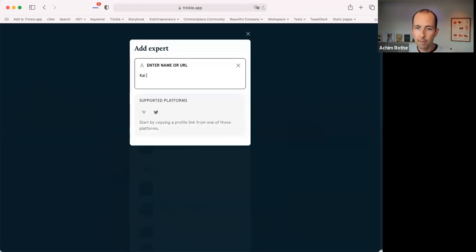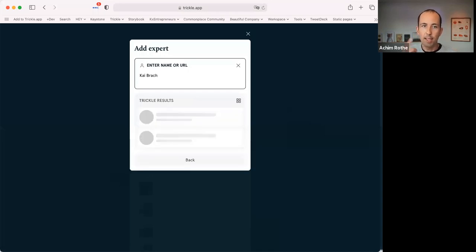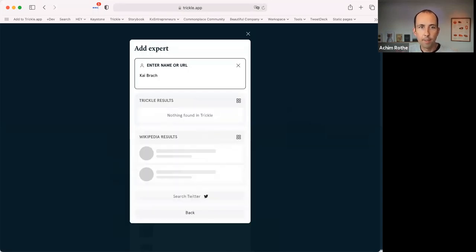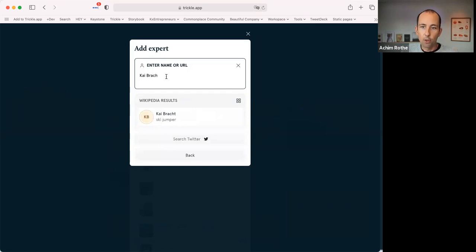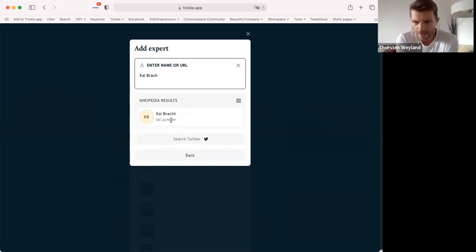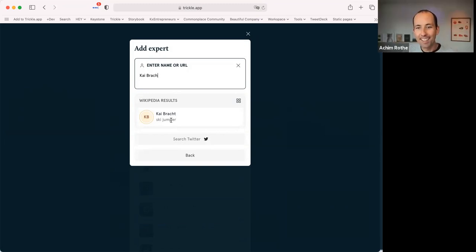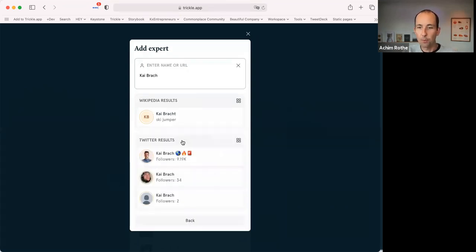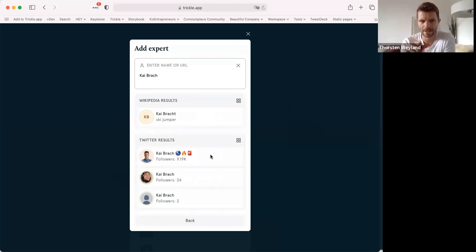Now, if I add Kai Brach, he's not yet on Trickle, right? Nobody added him yet on Trickle. So Wikipedia is searched. And we find the ski jumper. So maybe the ski jumper, but you see here the T, right? So it's not the same person. So I can search on Twitter, and then you see. But that means that Kai Brach has no Wikipedia profile.